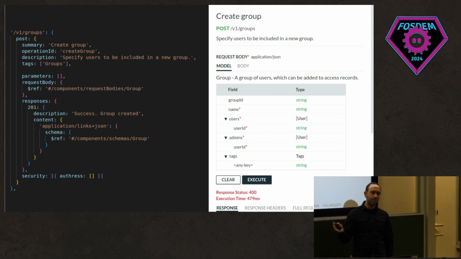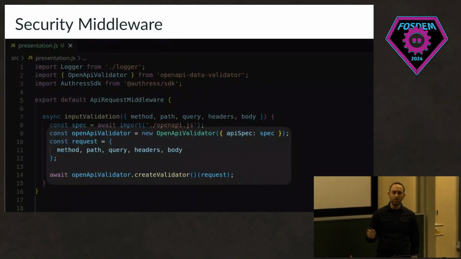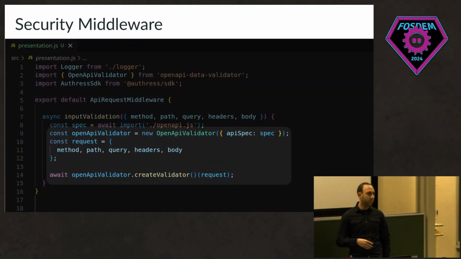So we can take this schema, and what I want to do is build up a place where we can store the validation of all of our endpoints. So when we add additional endpoints to our service, they will automatically get the security of input validation. So let's create a security middleware. And I've got one here in JavaScript, but you can be using, of course, any language.